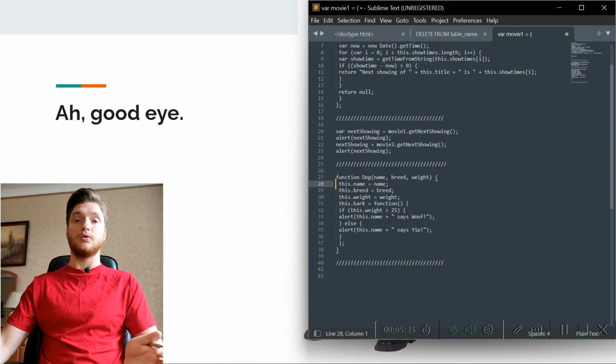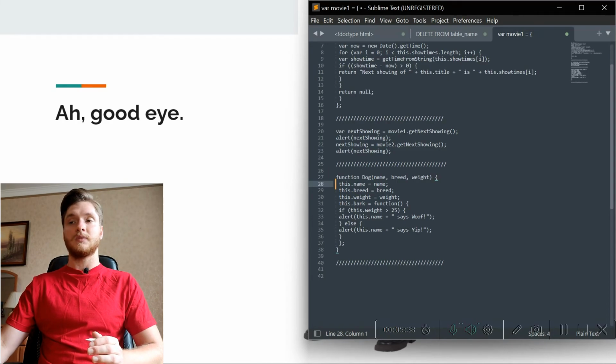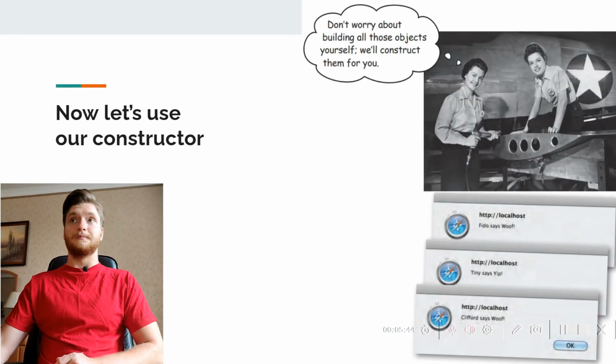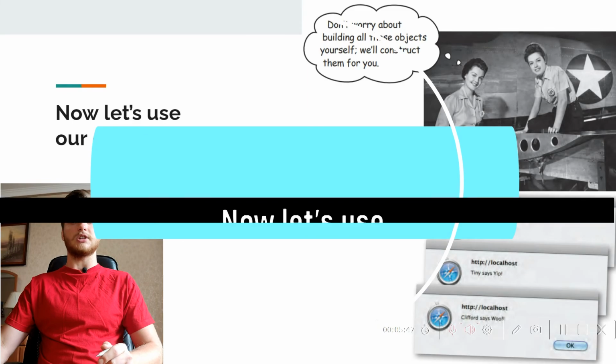Let's see how to actually use the constructor. Don't worry about building all those objects yourself. We'll construct them for you. Now, let's use our constructor.